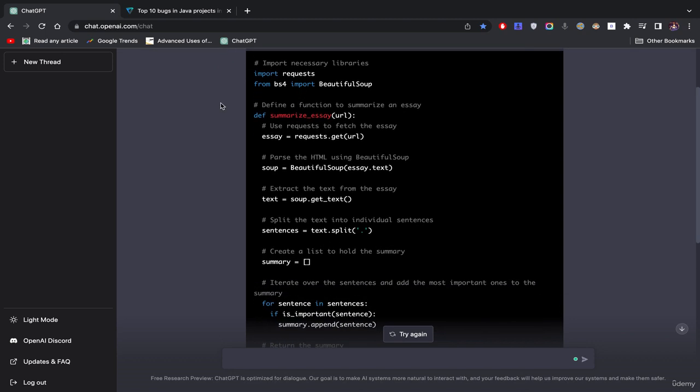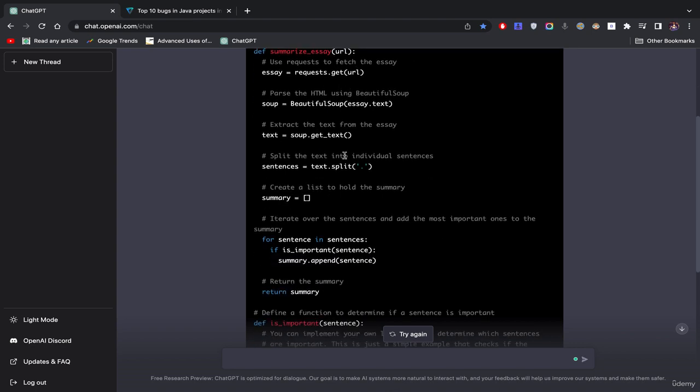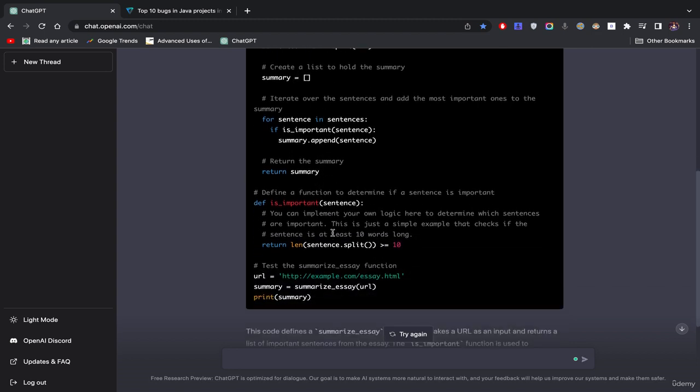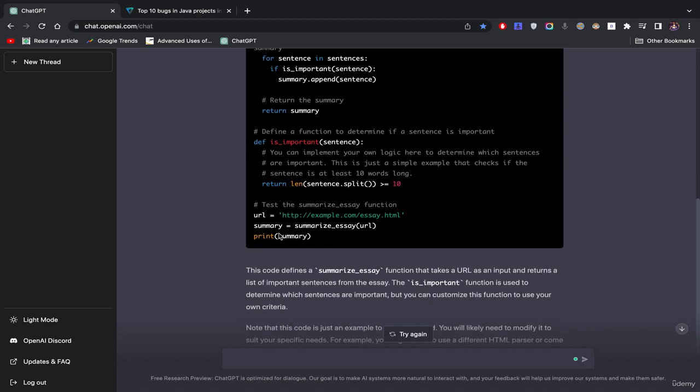And as you can see, for my non-coders out there, this is coding language. It has to be very specific. So it has summarize essay, request URL, essay text, soup, don't worry about that. Then the summary, right? And then for sentences, it's going to ask them to put them in bullet points and then print summary after the URL is presented.